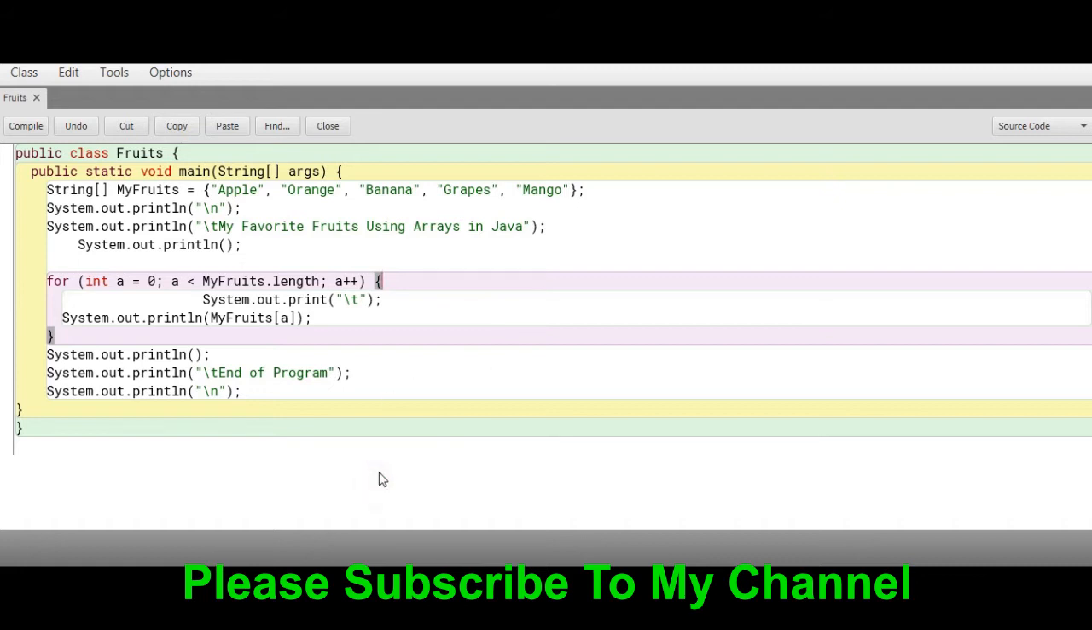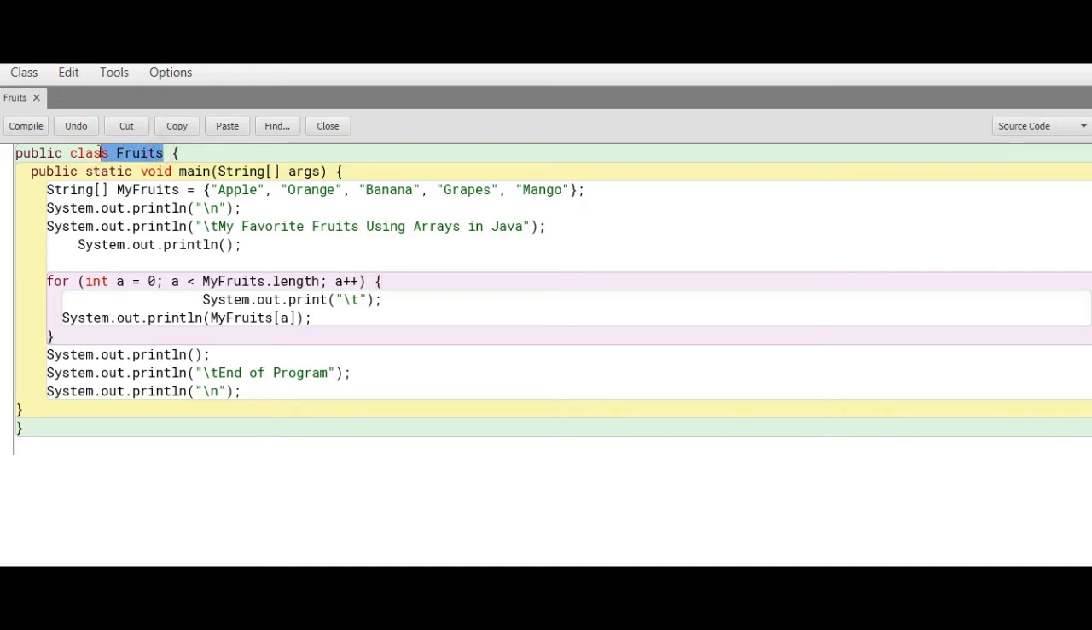An array is a list of elements that belong to the same type. So in this example, we have here public class Fruits. I will create an array of fruits that has a string data type. So we have here apple, orange, banana, grapes, and mango. So we have here a new line. The title of our simple program is My Favorite Fruits Using Arrays in Java.